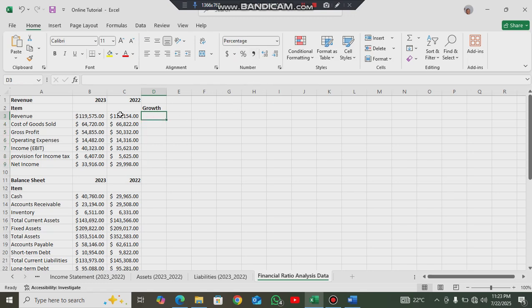Now, to get the growth, what we'll just do is say it is equal to, then open brackets, because I'm going to be comparing these two data against each other. I have year 2023 as the value before year 2022, then I close the bracket and divide by year 2022, which serves as our base period. So by hitting enter, it gives me the growth rate, that is how much we performed in our revenue.